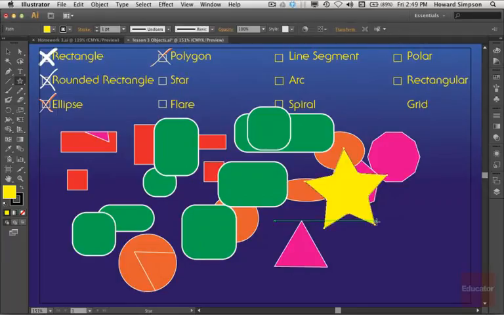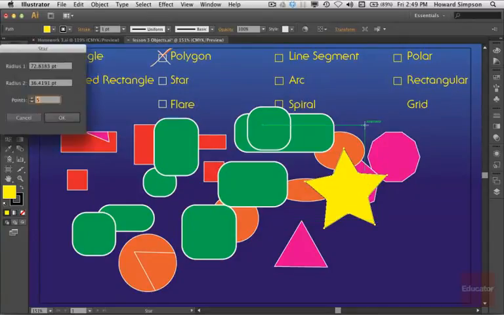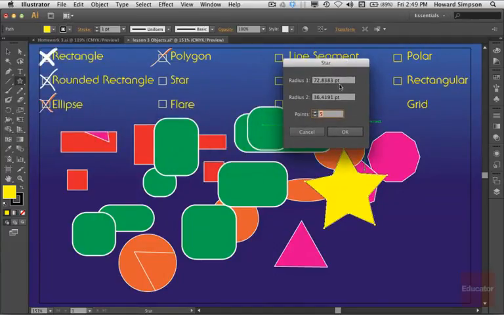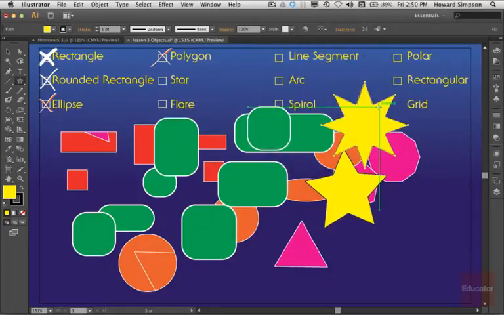So here you have the default star, which is 5-sided. Now stars are based on 2 radiuses. And when we double click, we see what those radiuses are. So radius 1 is the distance from the center to the inner points here. And radius 2 is the distance from the center to the outer points here. So I can change this to an 8-pointed star. And I have an 8-pointed star appearing.